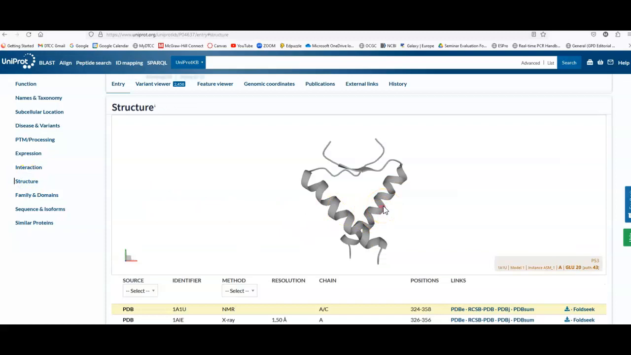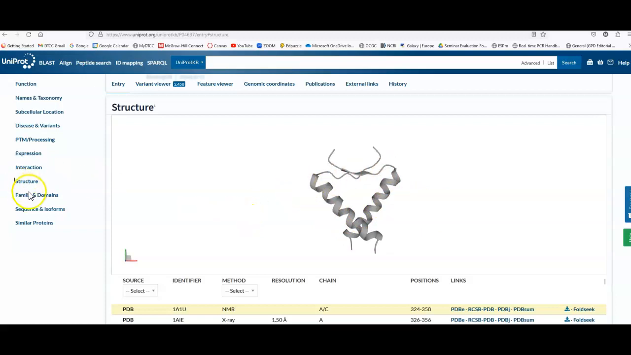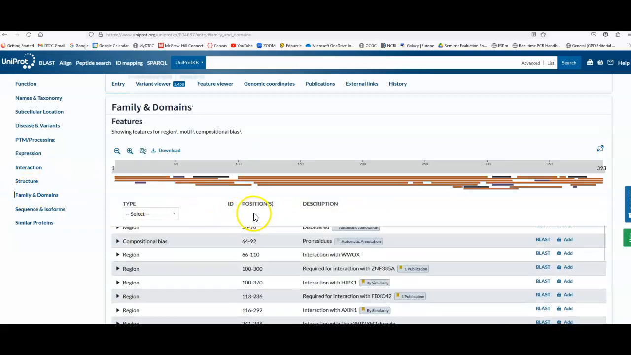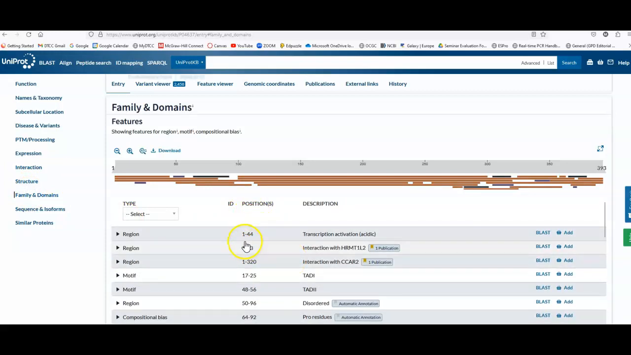It is a tetramer, by the way, which you wouldn't know from this. So four of these little subunits stick together to make the functioning protein. There's a different domain of the protein. This tells me that amino acid number 1 to 44 is a domain that's a transcriptional activation domain. So this activates the transcription.